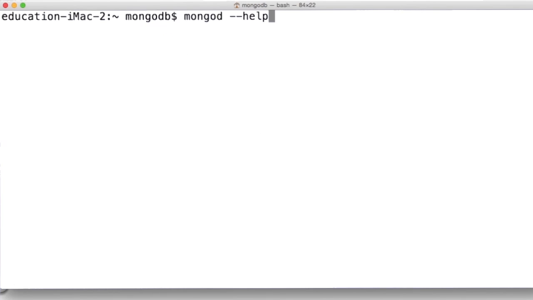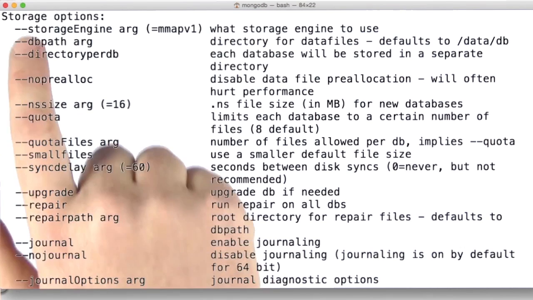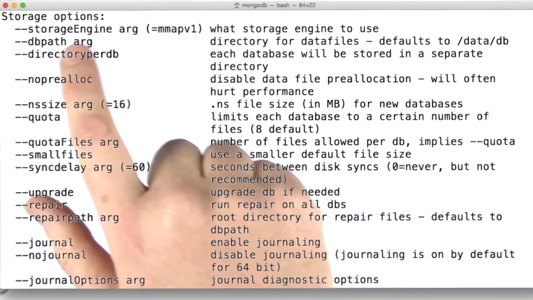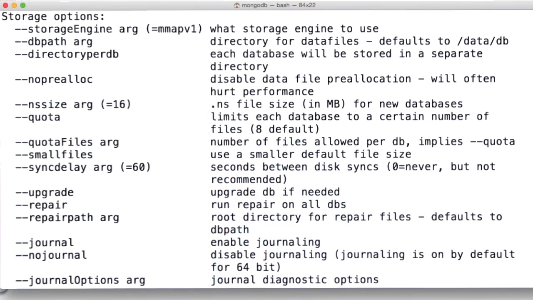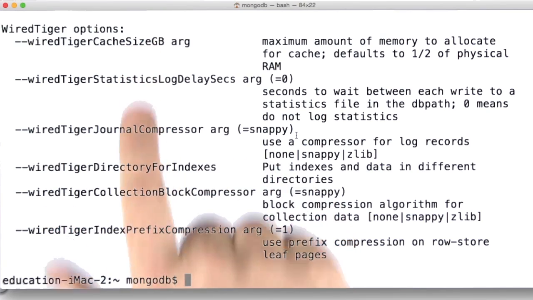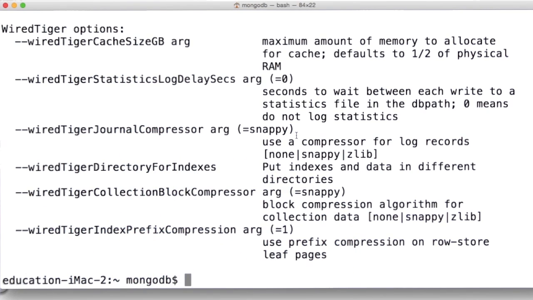First, to see some options, we're going to look at --help with our MongoDB process. If I look here, my first storage option is --storageEngine, which defaults to mmap v1. If I want to, I can use that to run WiredTiger. Moreover, I've got a number of WiredTiger options. I'll be talking about that in a little bit. But for now, let's check it out.